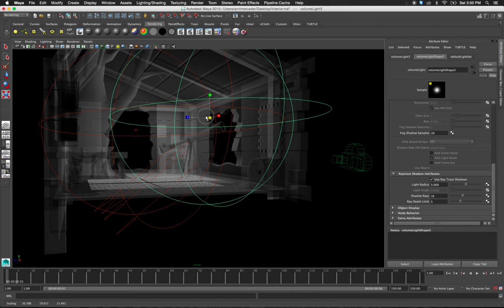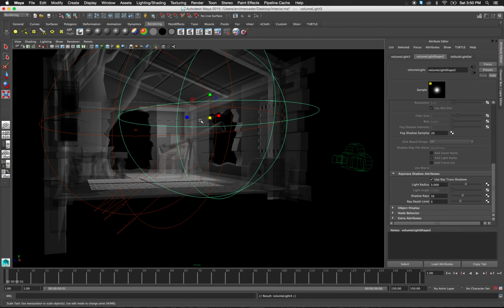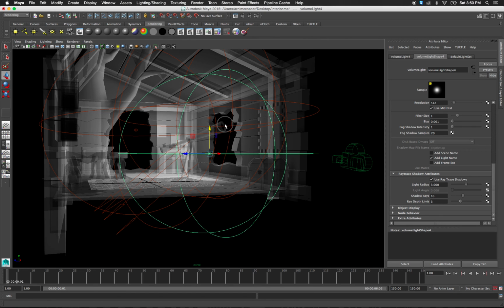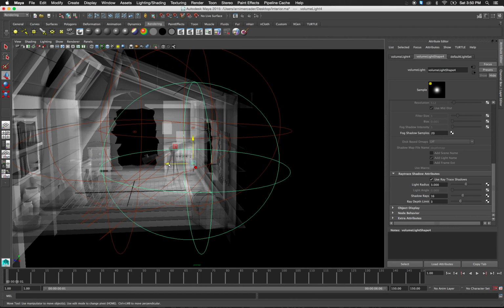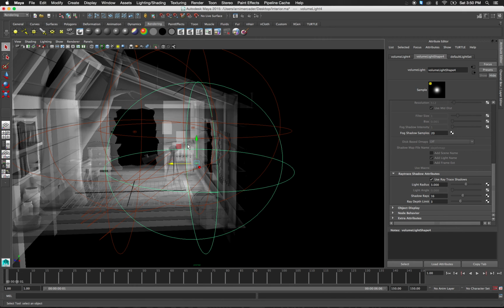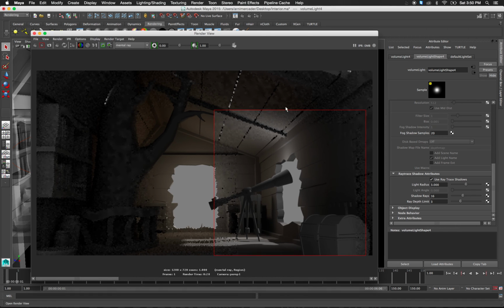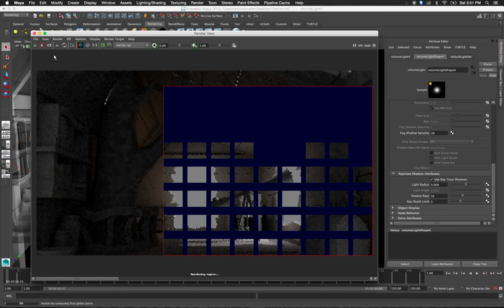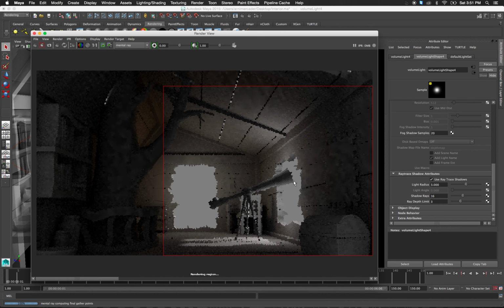I don't know if this is a good idea. Let me scale this guy down a bit more and then duplicate, just so they don't fight each other too much. So now we're getting this guy here. Let's see what that looks like. So again, let me render out that region. There. So now we're getting the nice bleed into the set.